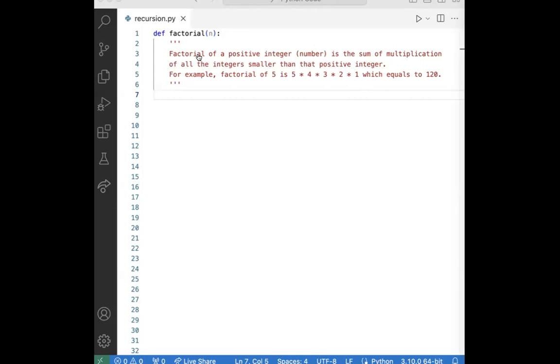Okay, so what is factorial of a number? We're only looking at positive numbers, so you don't have to validate if n is positive. You're going to assume that. So we're going to calculate the factorial of a number, and the factorial of a number is the multiplication of all the integers smaller than that positive number. So what does that mean?